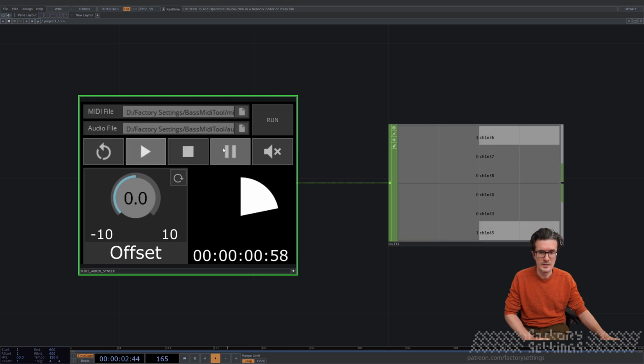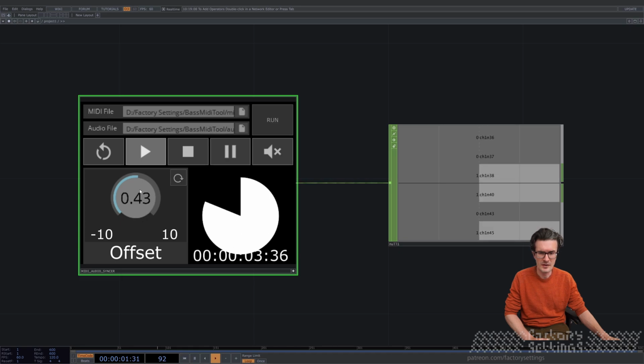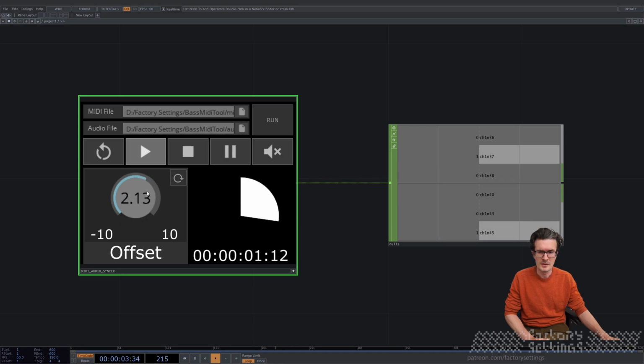In this TOX you have your regular playback items, obviously play, stop, replay, pause, play again, mute, stop. If you feel like that the MIDI is slightly off, there is this offset rotary button where you can offset the MIDI playback in frames.